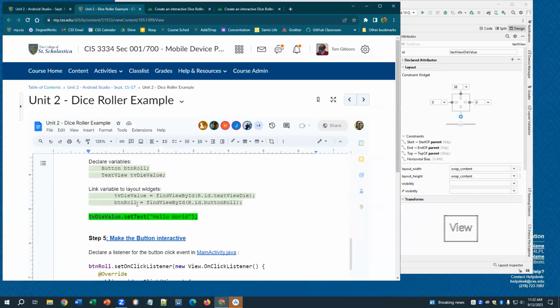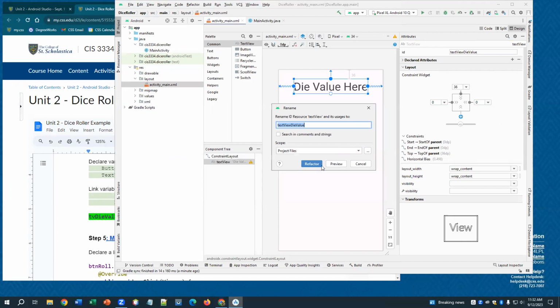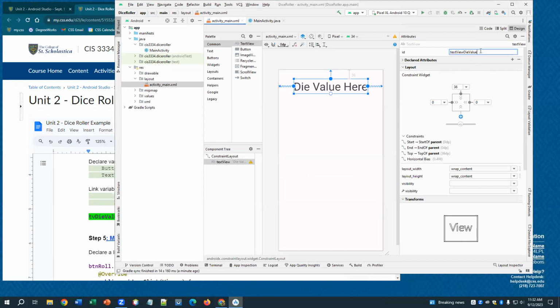Let's see what I did in the tutorial. Text view die, I just did. So I'm just going to change that. Text view die, and then hit refactor.